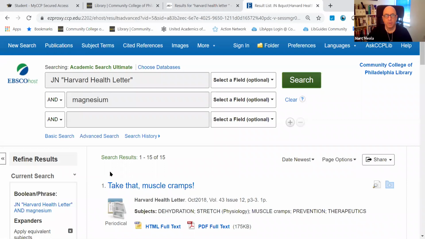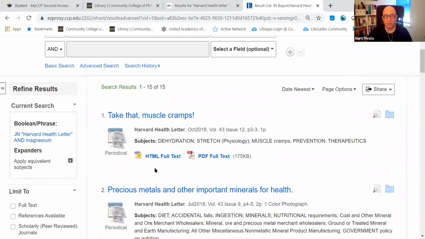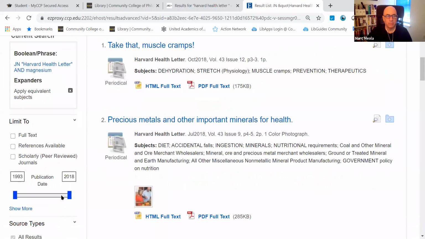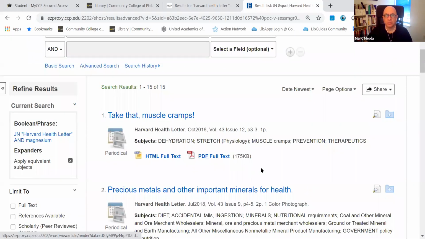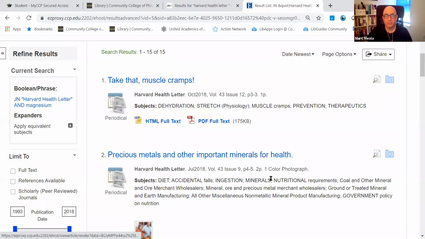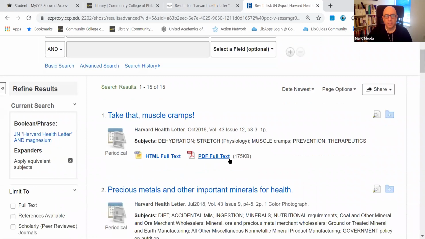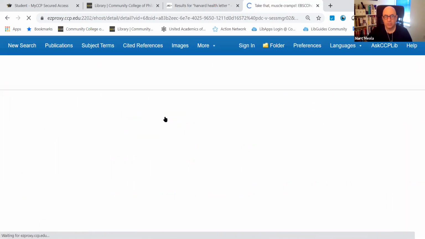If we had more, we might want to limit it to full text, although I think these are all full text. And we could also limit it to the publication date that we want, but they're in reverse chronological order anyway, so the newest ones are first. So there you go, Harvard Health Letter, search with your nutrient. You might want to, again, notice the date and how long the article is. This one doesn't look that long, one page.